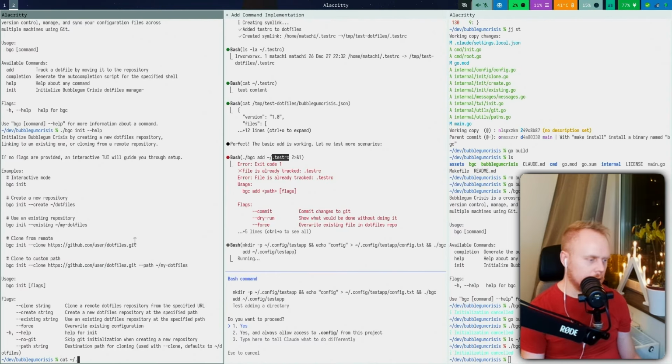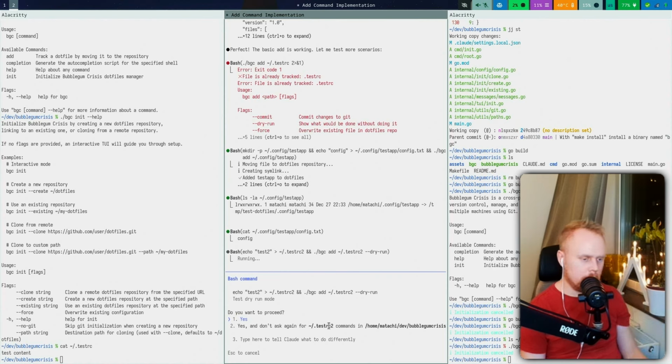So we will allow access to config. So it's creating a directory, test app. Echo config. And then it wants to add this folder. It's testing to add a directory. So that was called test app. Maybe we need to remove them afterwards. It's a different one. Echo test RC2, sure.